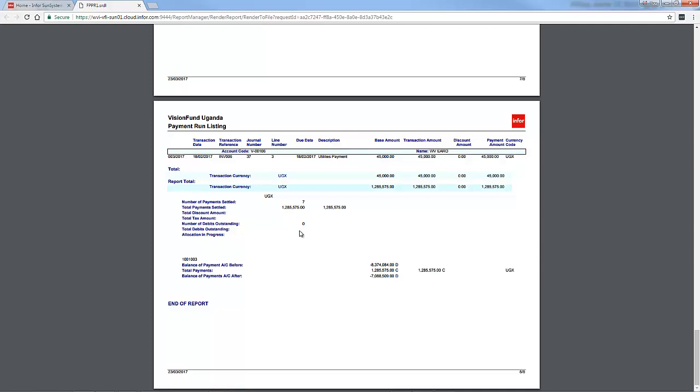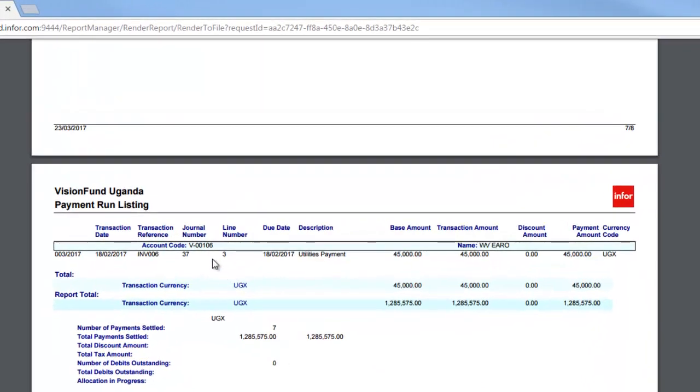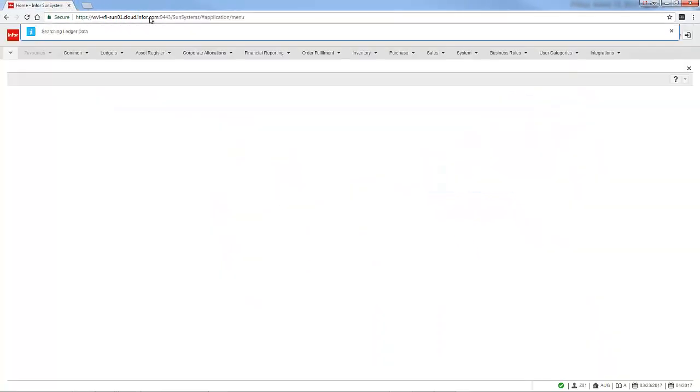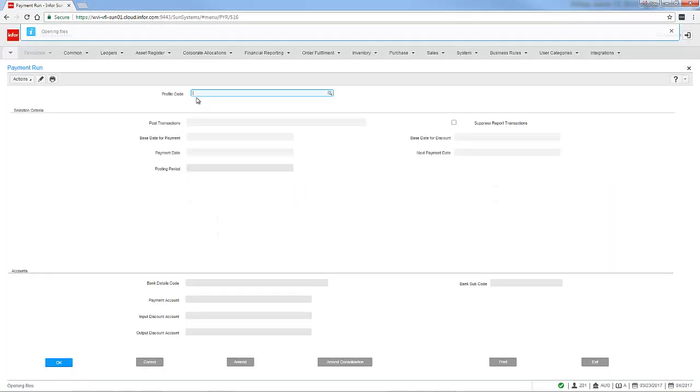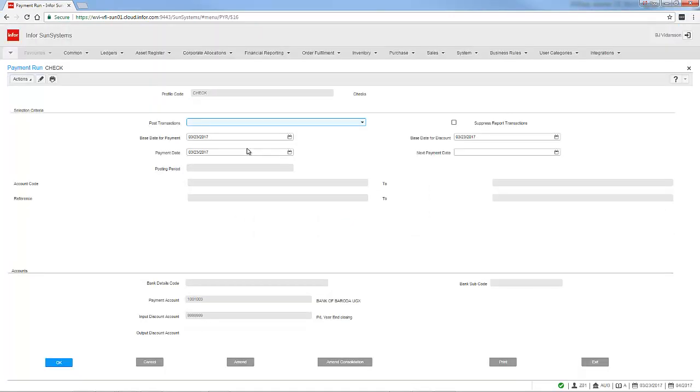If we only want to make a payment for one particular vendor, like in this case, if we only wanted to make a payment to this vendor right here, then we can do so by going back into payment run, selecting check for our payment profile. Again, we're going to do a validation listing to make sure that we've selected everything correctly, so we're going to select no and then hit OK.